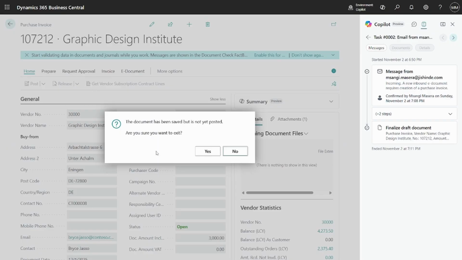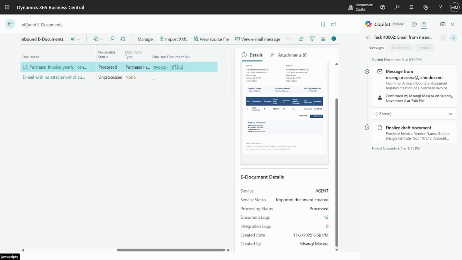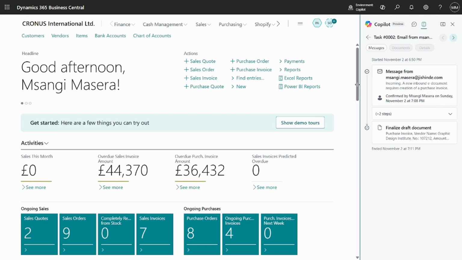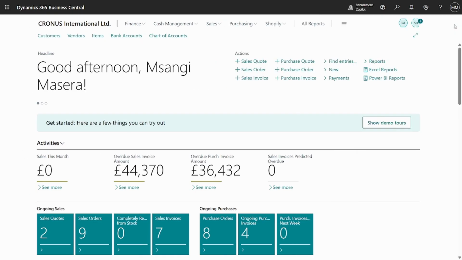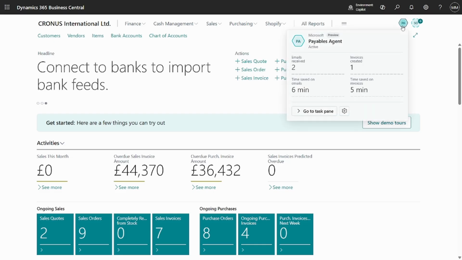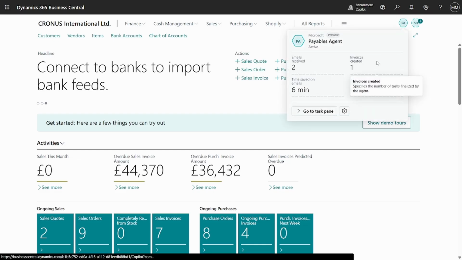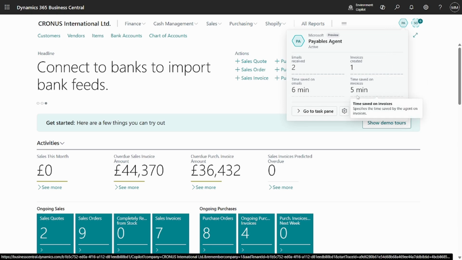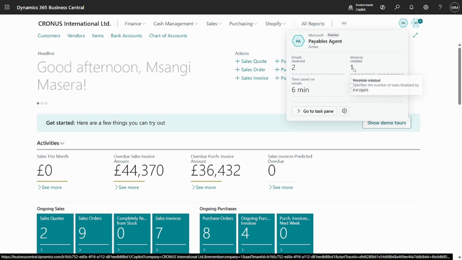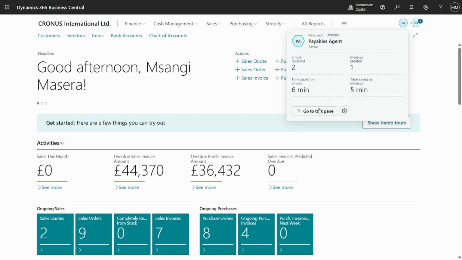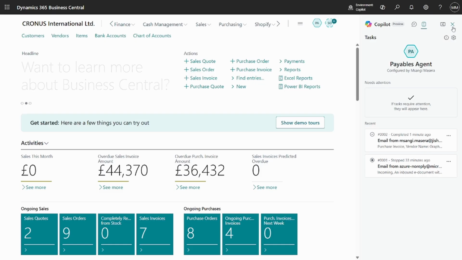When it creates a vendor, it usually creates a vendor with a status of blocked all, because the vendor is being created by the agent, but before the vendor can transact, you need to explicitly state that you agree this particular vendor is correct, or that you have reviewed the vendor and made sure every piece of information is fine. So now it has saved me 5 minutes on invoices, and it has created one invoice. I am able to see what the agent has been able to do.